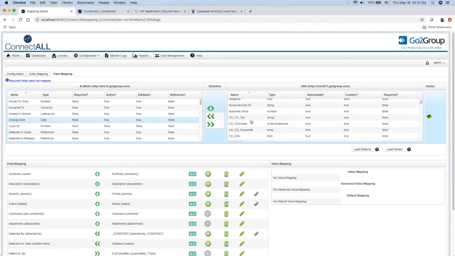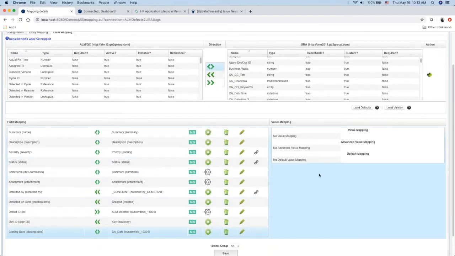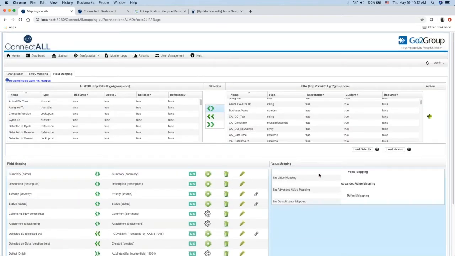Then you would choose the data flow direction. We'll choose bidirectional. And then you just click the plus sign, and it's added to the list of map fields here on the bottom. It also supports value mapping.